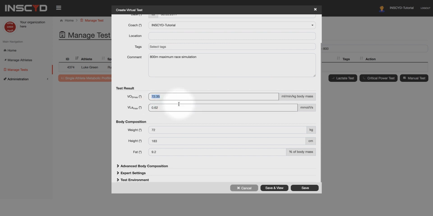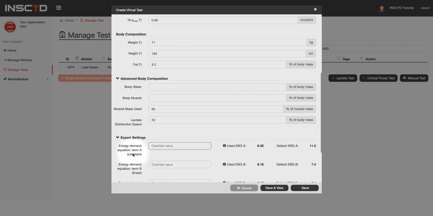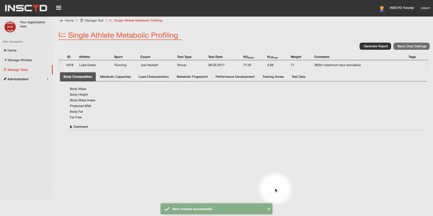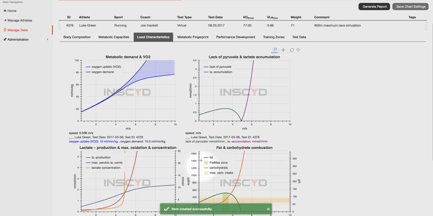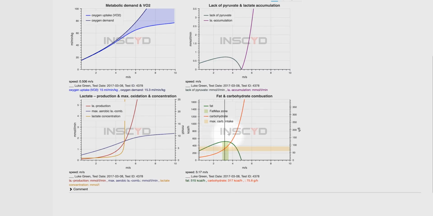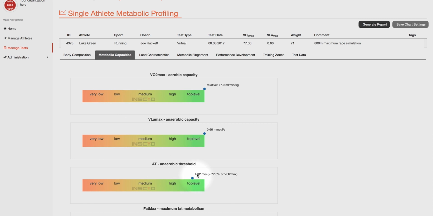This may be the VO2 max, the VLA max, the body weight, the body composition, as well as the economy, and so on. Select Save and View to directly see the metabolic profile of your athlete. Now you can focus on the metric that you wish to change and monitor. This can be the maximum fat oxidation rate that you can find in the Load Characteristics section, or the speed or power at anaerobic threshold, which can easily be accessed in the Metabolic Capacity section.